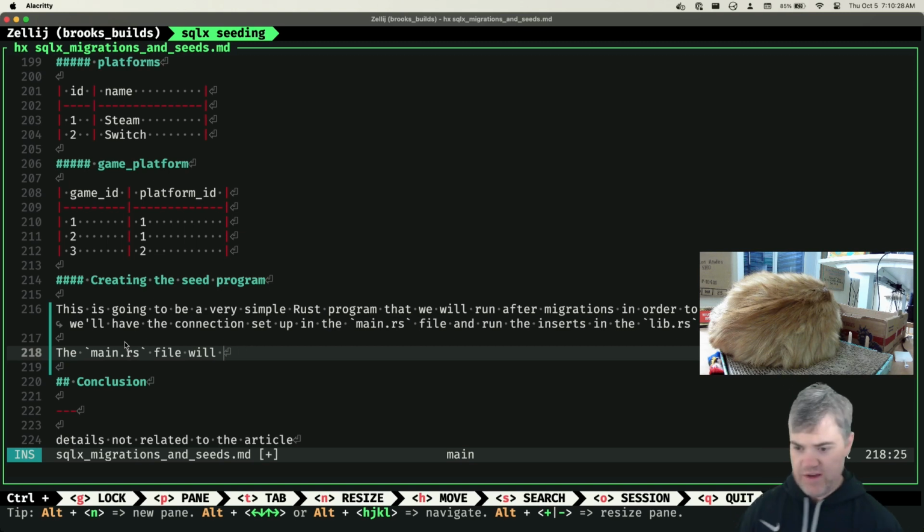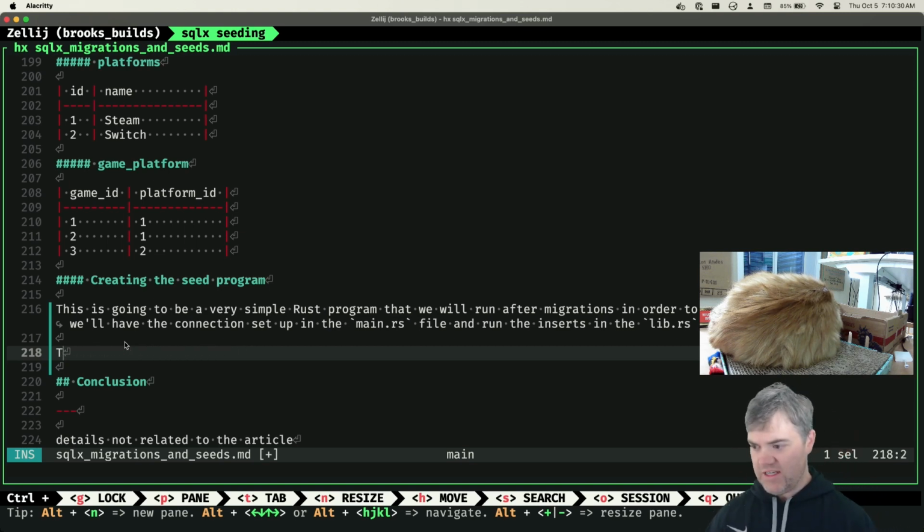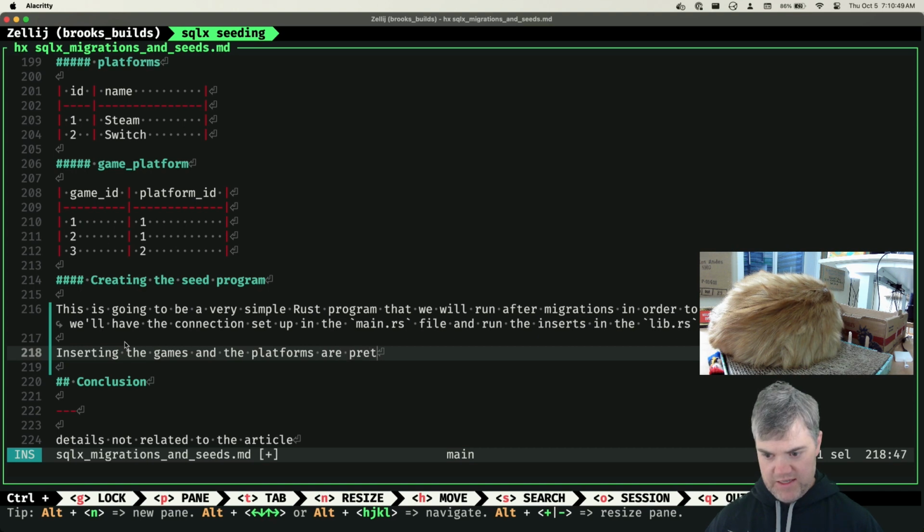Actually, I don't even know if I need to show the main because we've already done that previously in the connections. So we'll have the connection set up in main.rs and the inserts in live.rs. Okay, so inserting the games and the platforms is pretty easy.